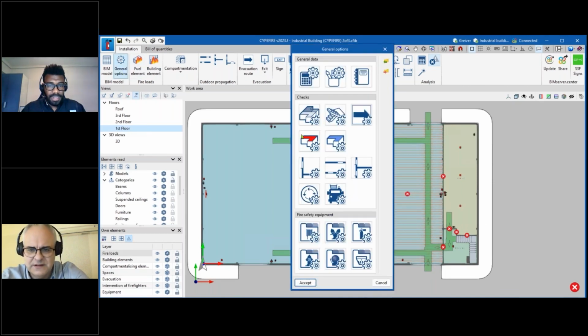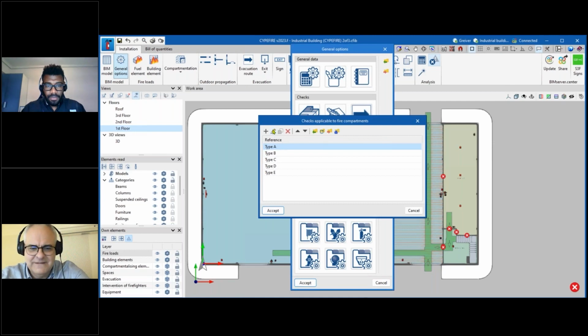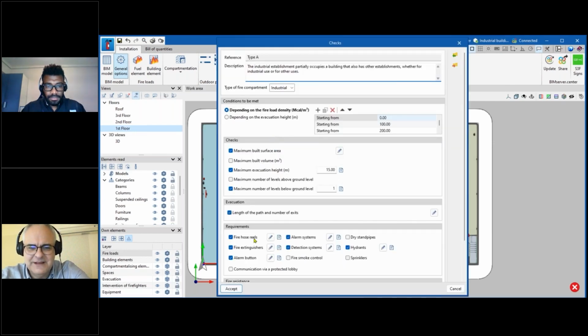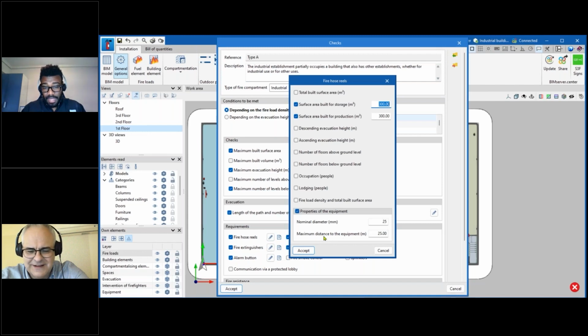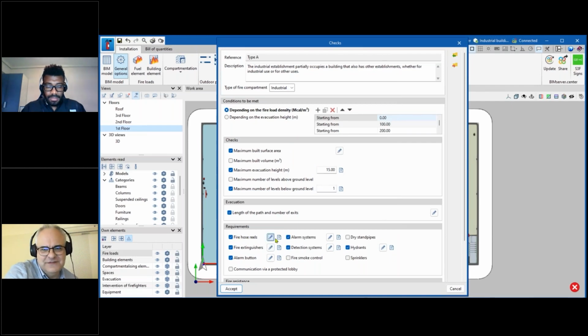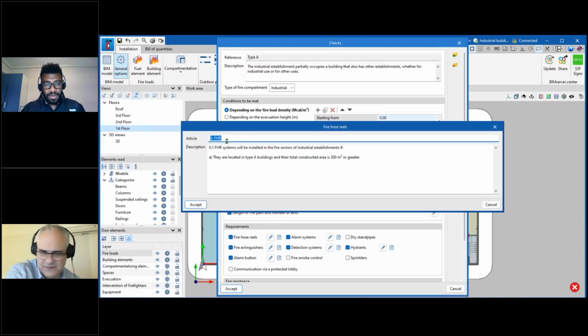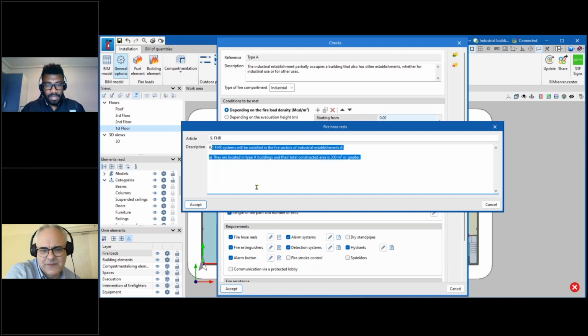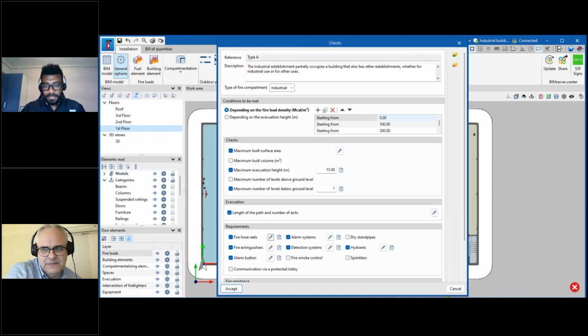That's because in the general option, when I was introducing it, I said that in the fire hose reels, I'm going to have a maximum distance of 25 meters. That's right. One more thing is that the information that you have, where you have taken it from, if you click in here, you're going to be able to see where I have taken that information, and it is going to be according to my local standard.